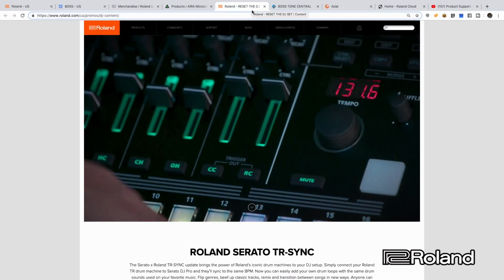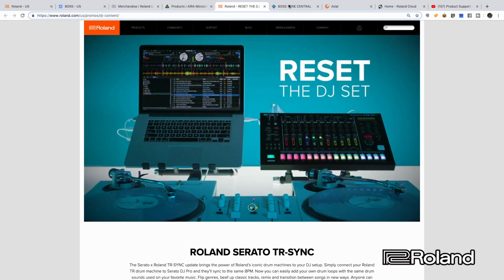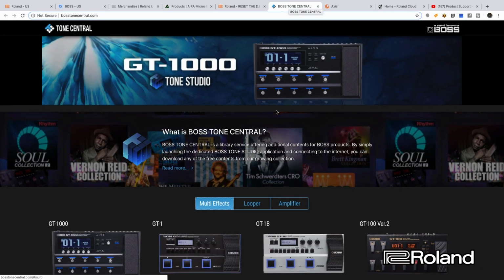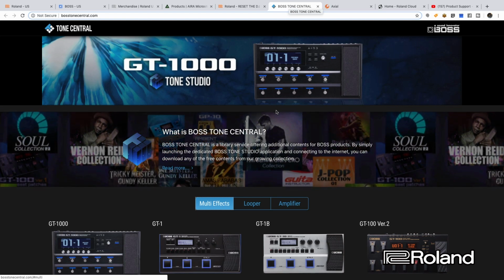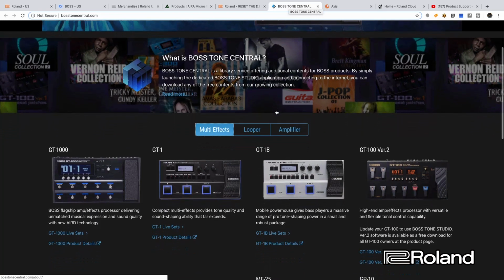Okay, now let's go back to the guitar guys, and we have the Boss Tone Central site. This is an awesome site. I don't play guitar, but if I did, I would definitely have this site saved. We take a quick look at it.